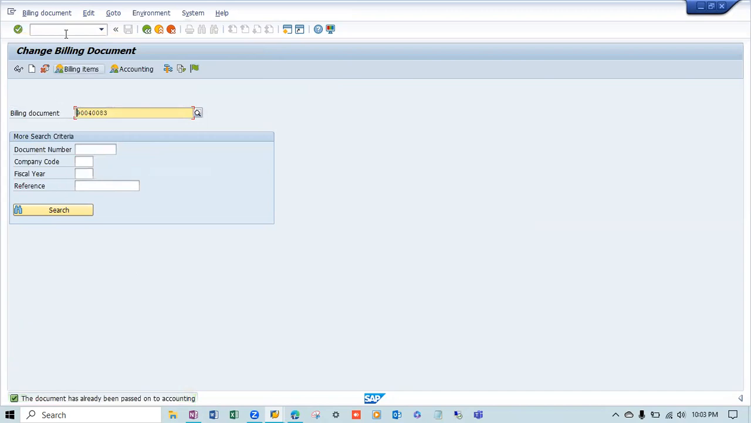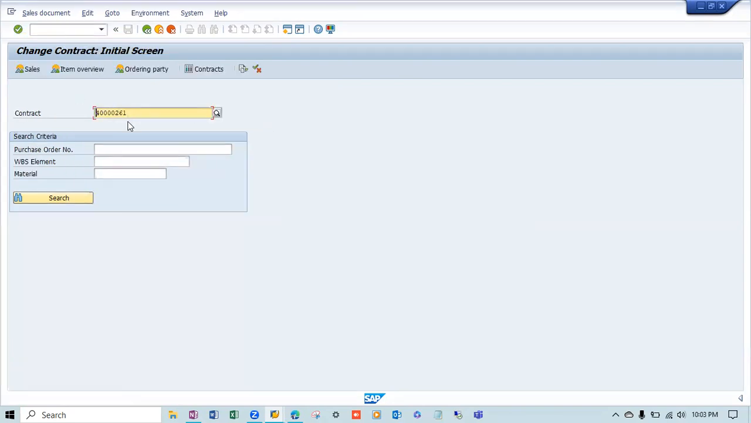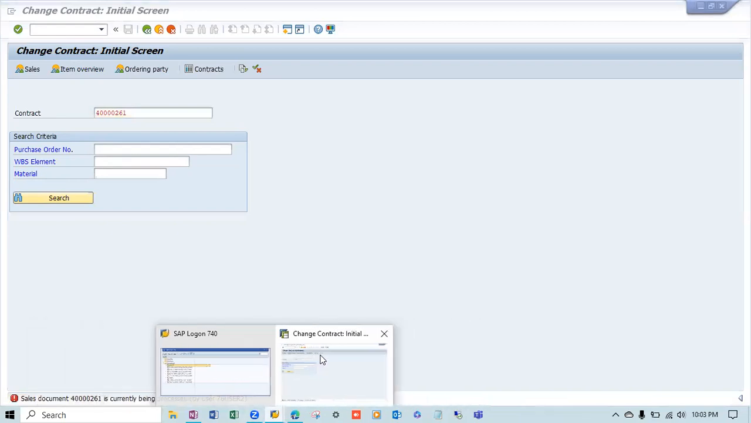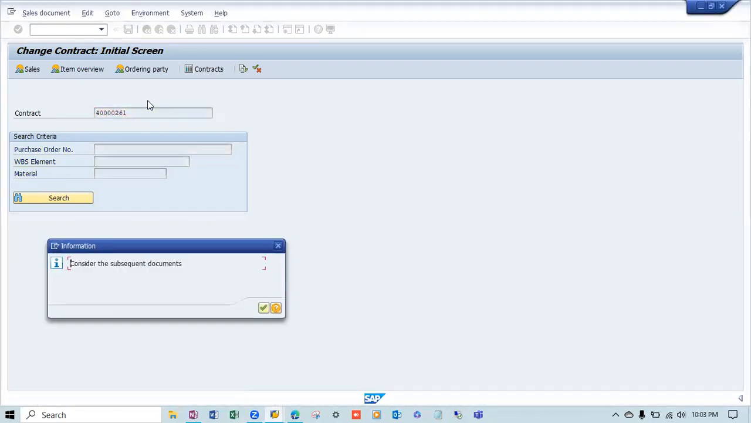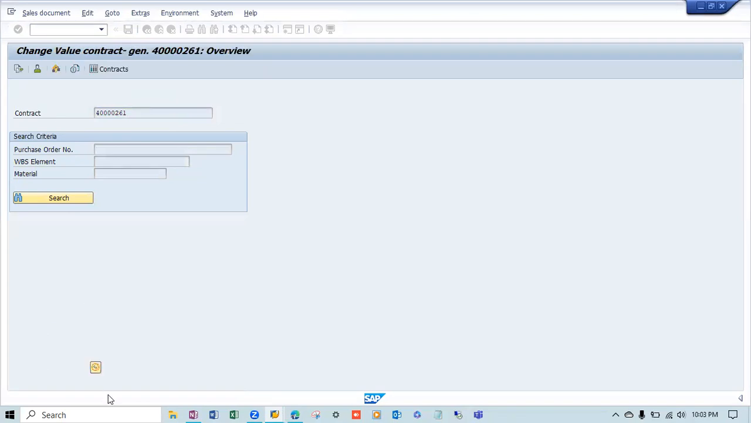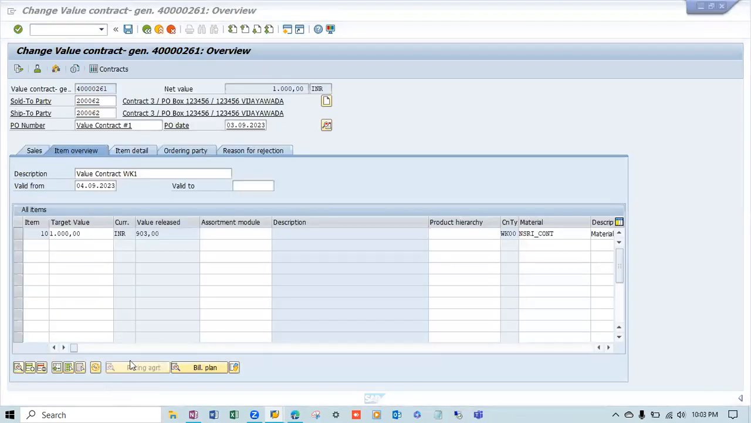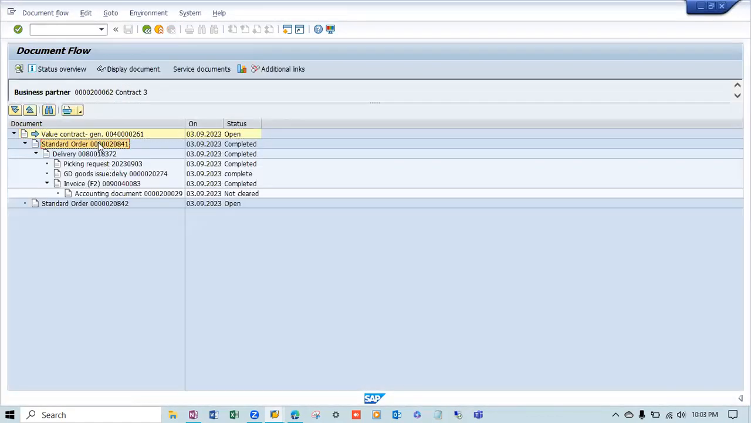Okay. Now let's see the contract again, /n VA42. Enter. Already it's open. Let's close. Enter. If I click on display document, you can see here one order has been successfully delivered and invoiced to the customer. Let's proceed for the subsequent processing, which is delivery and billing for another order.